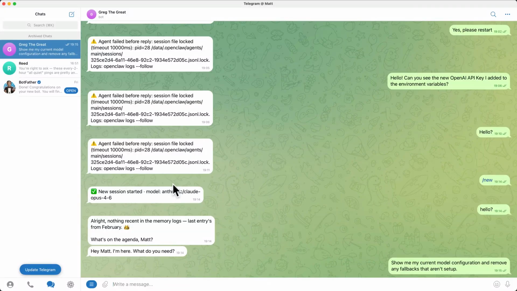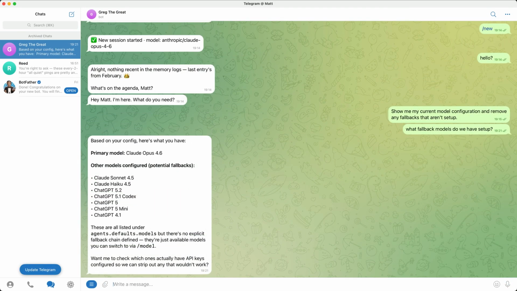Let's go back to Telegram and just double check here. We'll ask it, what fallback models do we have set up? And here you go, it shows us that same list. So like I said, sometimes you just have to ask it additional questions to actually get it to show you the work that it did in Telegram.